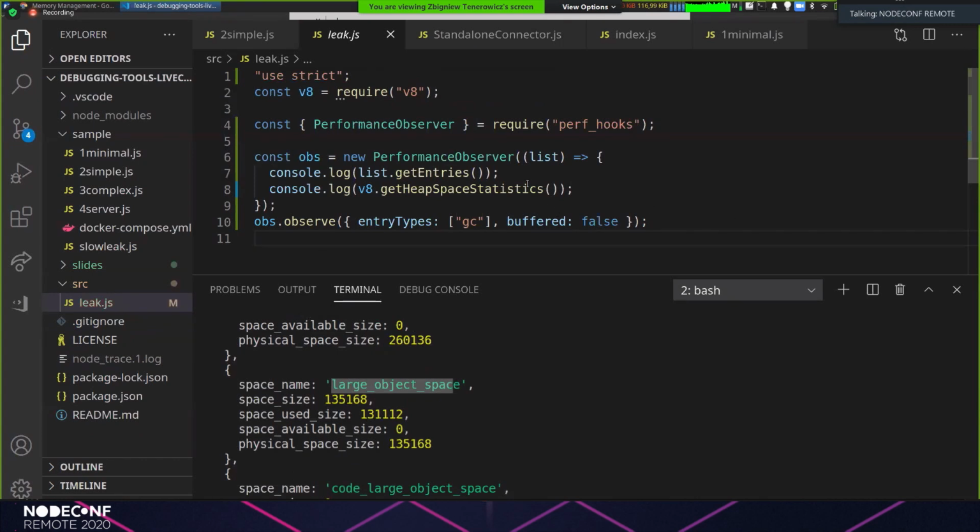So check it out. We now have a performance observer, and we're choosing the garbage collector entries and saying we don't want it buffered. What does it mean? Performance observer's callback is going to be called every time a garbage collection entry shows up, which means after each garbage collection, we're going to get a callback.